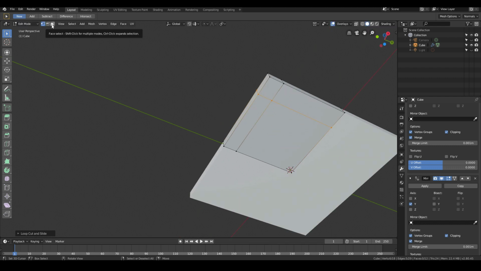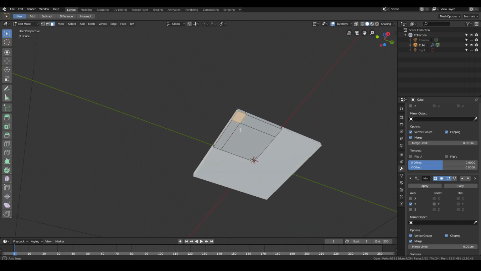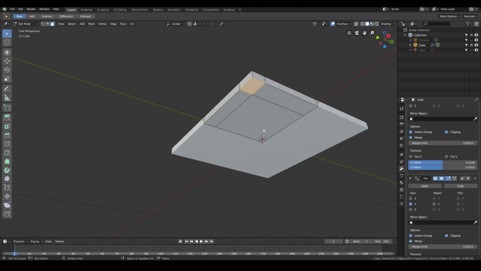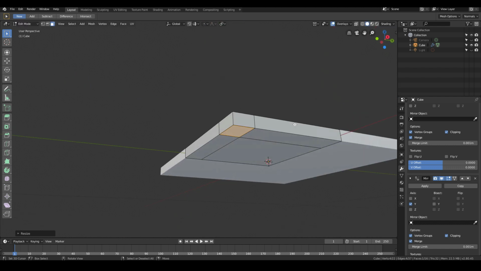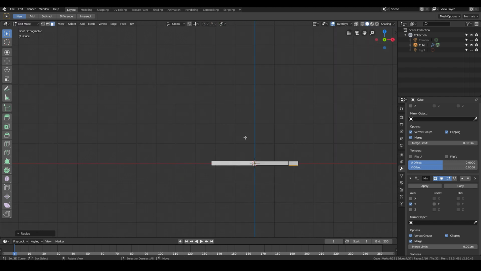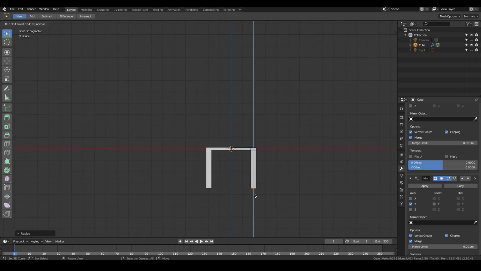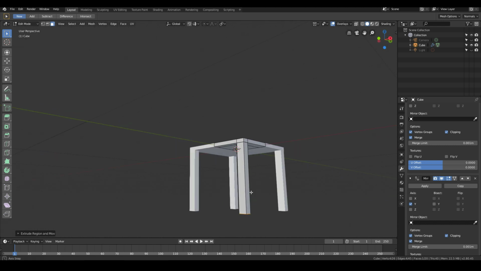Then go over here and select face select and then right click the face where you want the chair legs to come out of. Then hit E to extrude and then right click and then scale it down just a little bit. And now you want to extrude it all the way to about how long you want your chair legs to be. So I find that about 4 small squares is okay. We'll modify this part later.